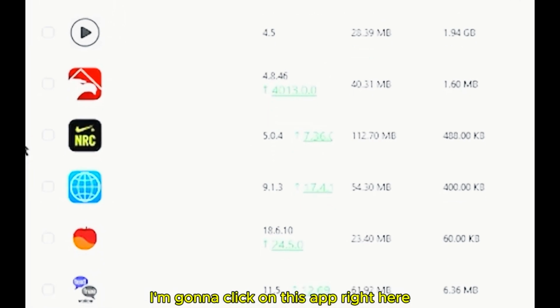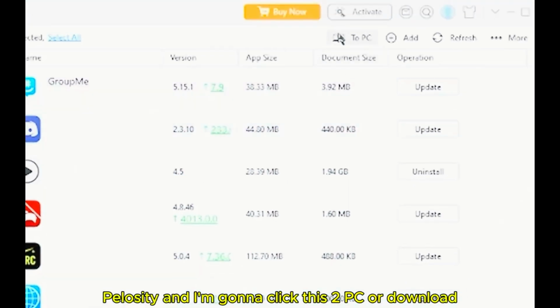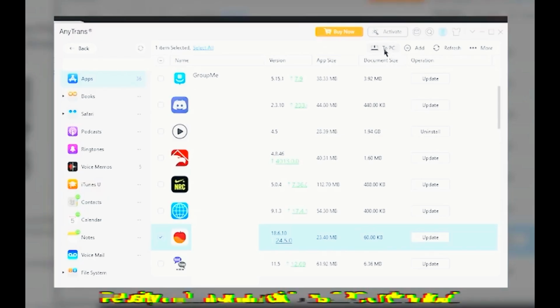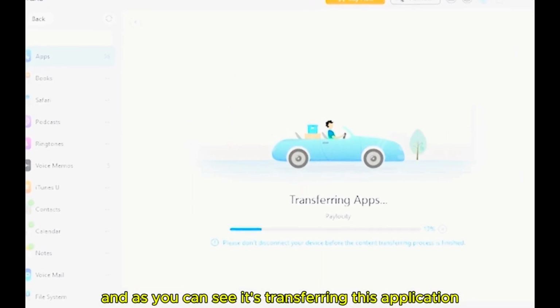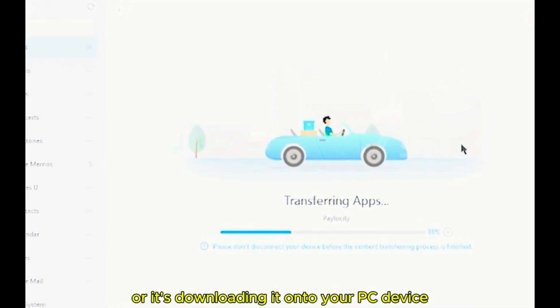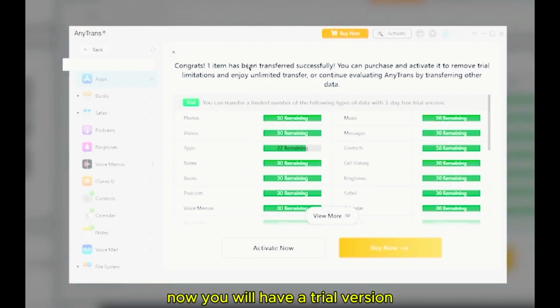I'm going to click on this app right here, Paylocity, and I'm going to click this to PC or download. Locate where you would like to download this and save your application. As you can see, it's currently transferring the application onto your PC device. And here's the application. Now you will have a trial version. It's only 3 days, as you can see.